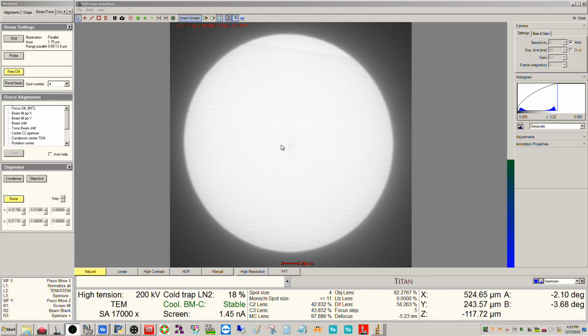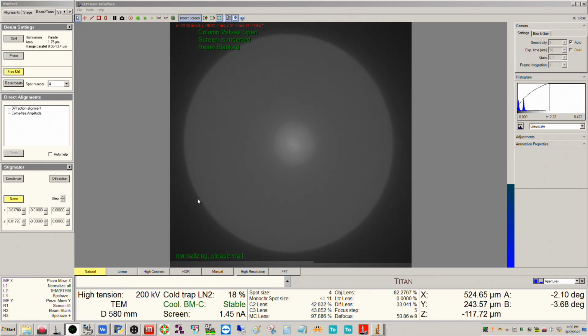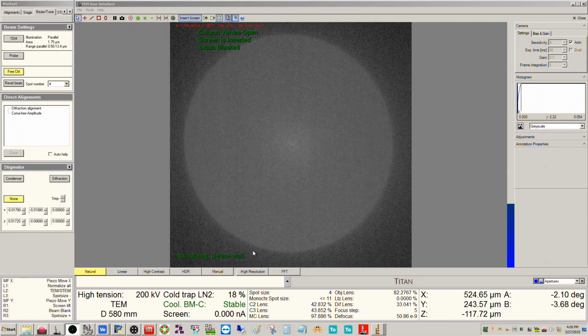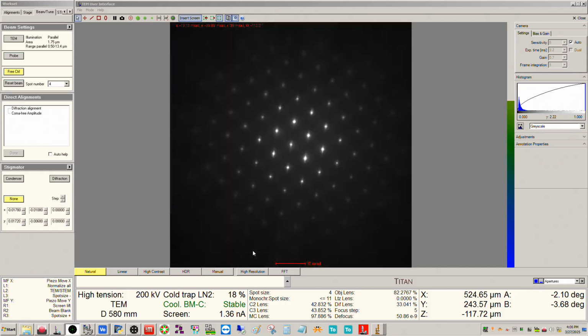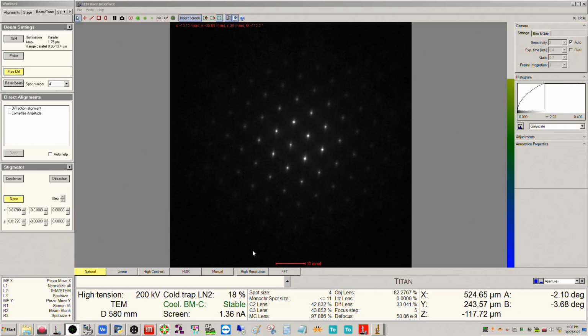So we're going to talk about something that those of you who've used Thermo Fisher FEI microscopes are very familiar with, and I believe also on the JEOL microscopes they have the same feature, although they name it differently. Okay, so right now we're in SA mode. When I switch from SA mode to diffraction, we see this message down here that says normalizing, please wait. Okay, so what does that mean? When the system does a normalization, what does that mean?